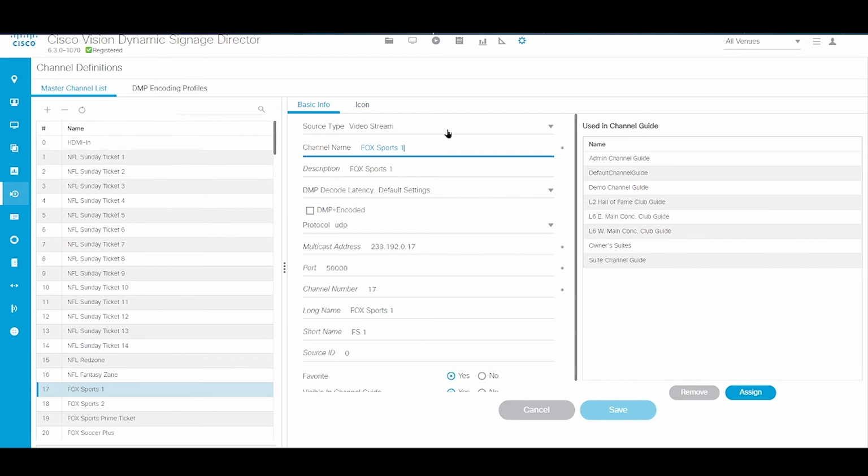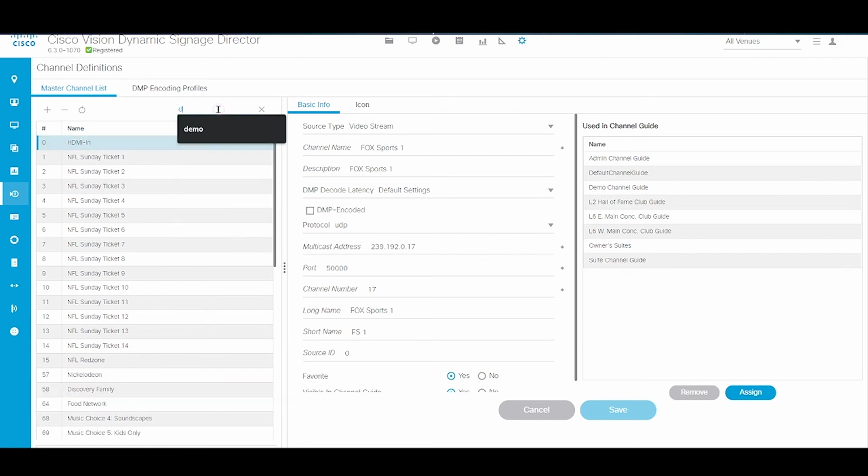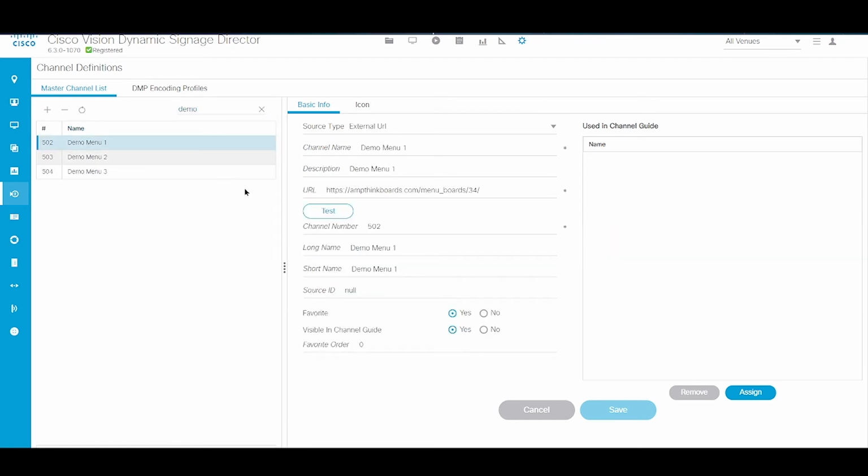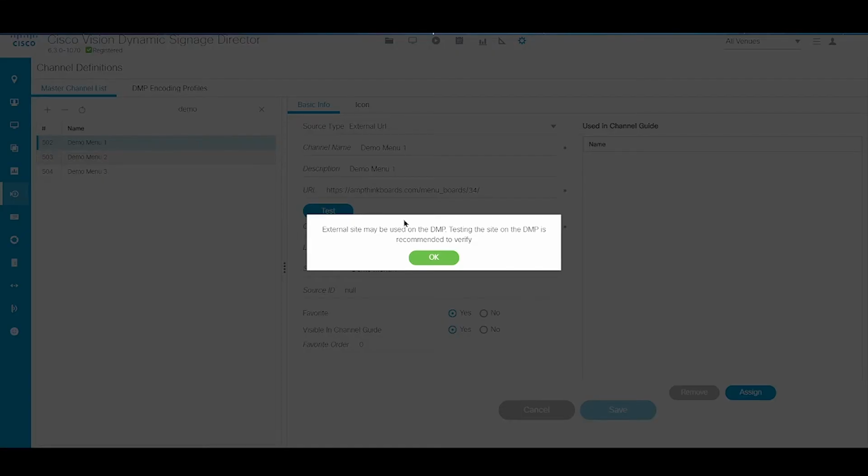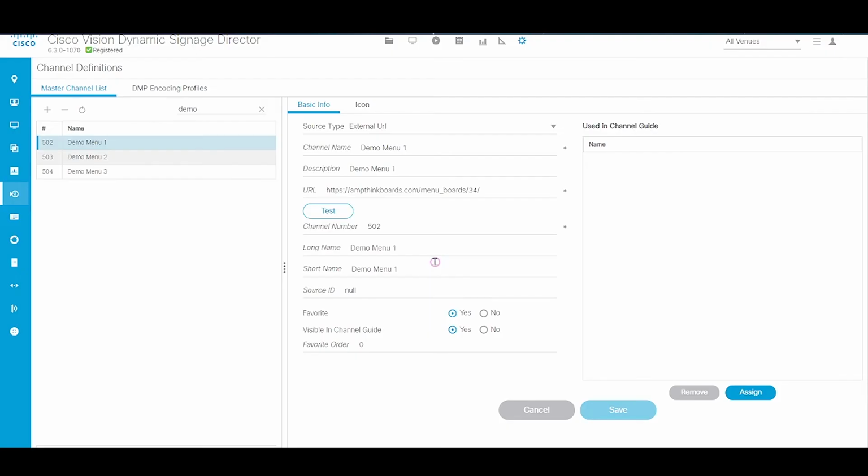For example, menu boards, your coach schedule application, all those types of things live here as channels. We can take a look at this demo menu, for example. Very much the same structure as a multicast channel, only instead of having a group address and a port, it just has a URL. This is also very helpful because you can run a quick test that'll return whether or not that URL will successfully be rendered by the DMP. It does a quick check of the code of the site and says, hey, can I actually do anything with the thing that you're pointing me to?